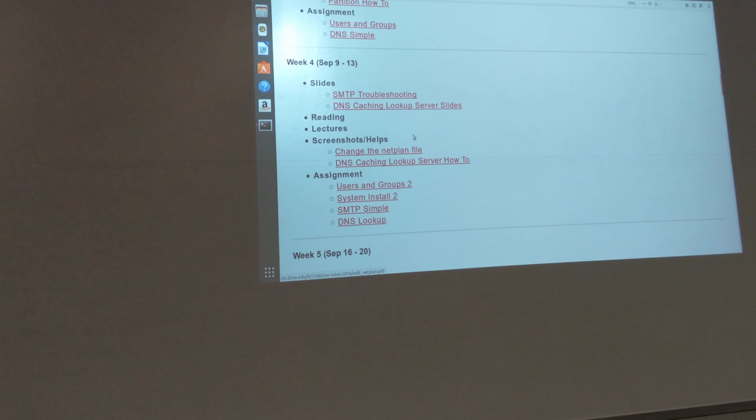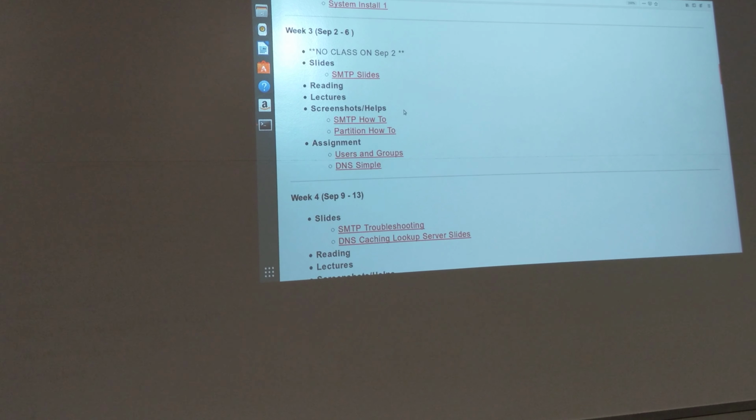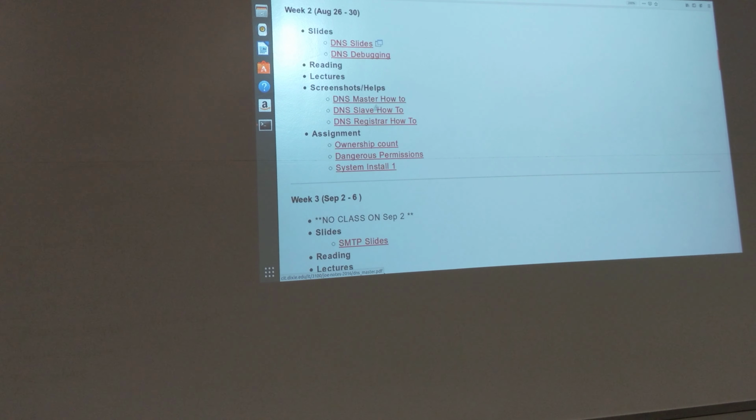Where's the screenshots? Oh, it's way up here. DNS master, DNS slave how to. I didn't take screenshots for this one. You're gonna go back, and it's the same thing as you did back here, except you'll do it for your new domain.